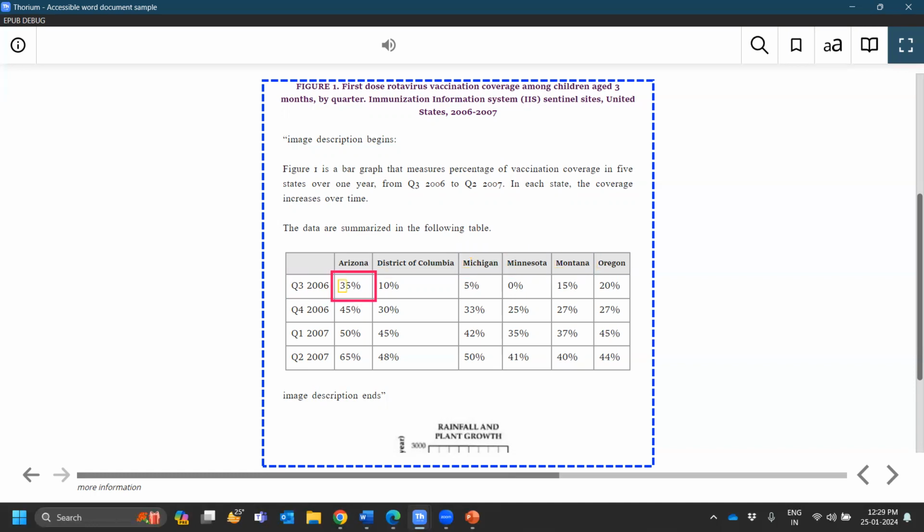Column row 2 Arizona, column 2 35%. Okay, so it said Arizona column 2 35%. Okay, let's hear it again for Michigan. Michigan, column 4 5%. Okay, Michigan column 4 5%.